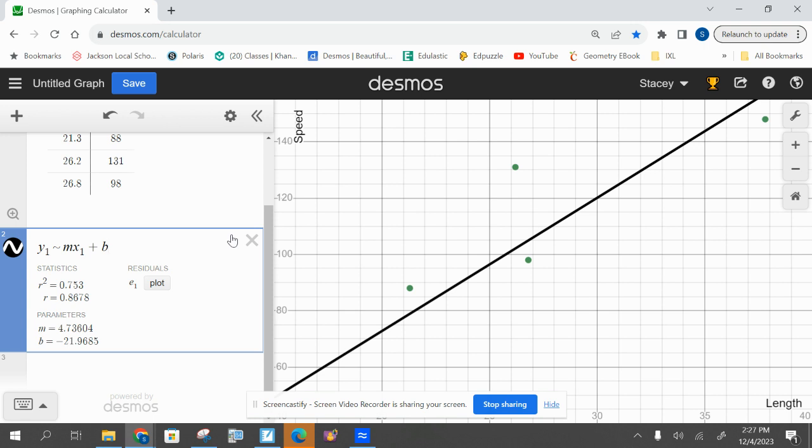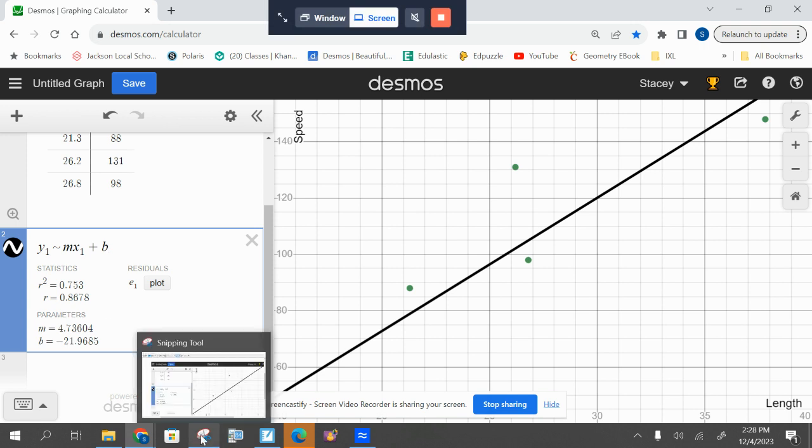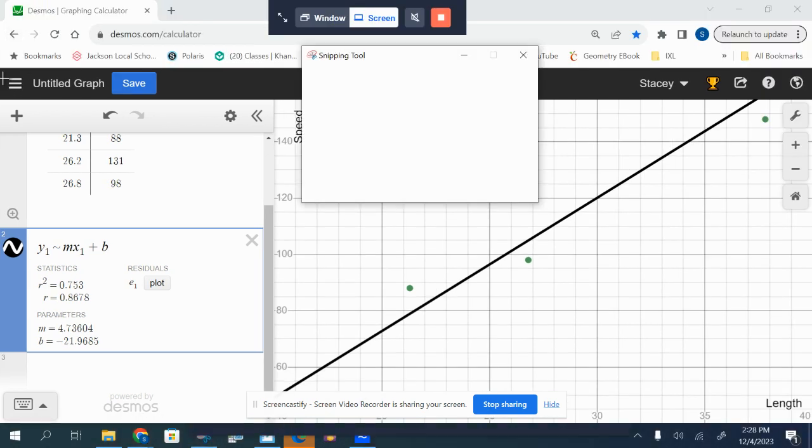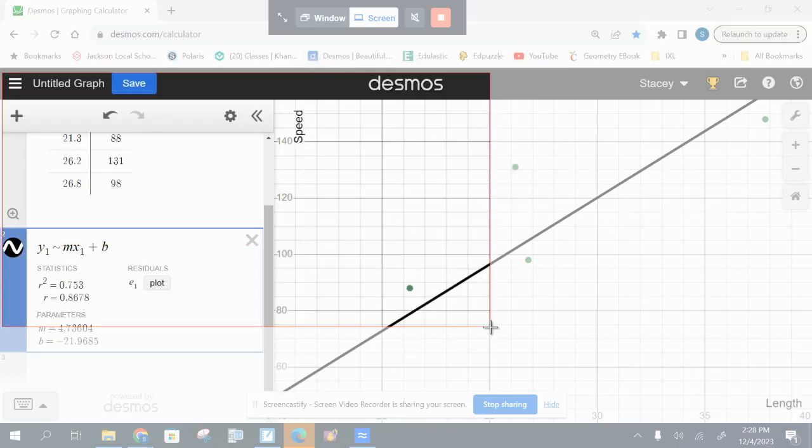Hang on just a second. I'm going to go through this next step and then we'll keep going. So next you're going to take a screenshot. So part of the reason why we're doing this on Google Docs is so that you can take a screenshot of your graph and put it in your document and have that as evidence for your work. So take a screenshot of your entire graph with the table and the equation part.